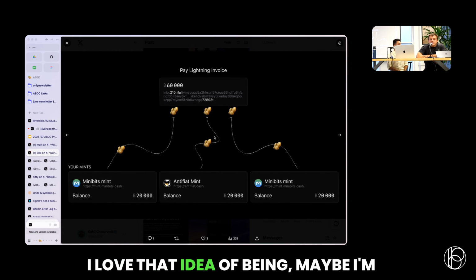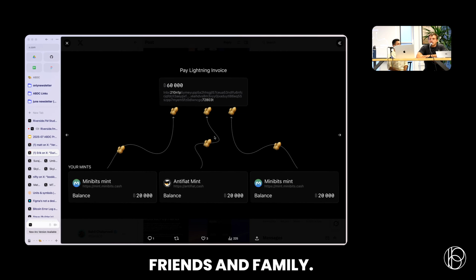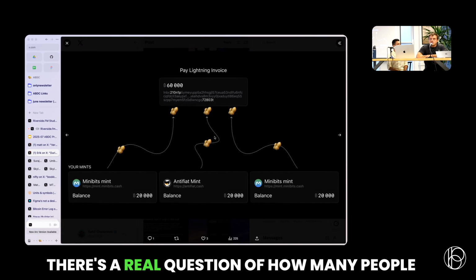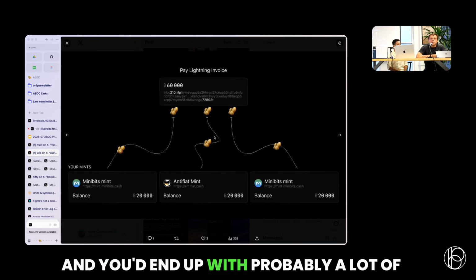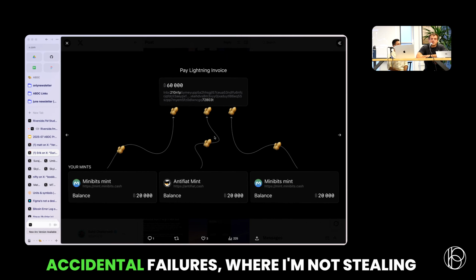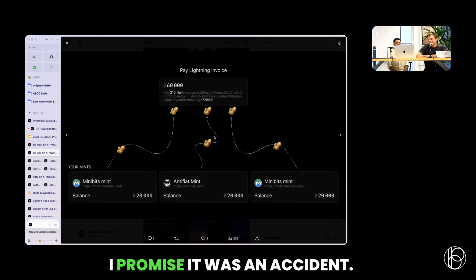I love that idea of maybe I'm technical enough to run the bank for my friends and family. There's a real question of how many people can pull that off, and you'd end up with probably a lot of accidental failures, right? Where I'm not stealing money from my family and friends on purpose. I just forgot. I promise, it was an accident.